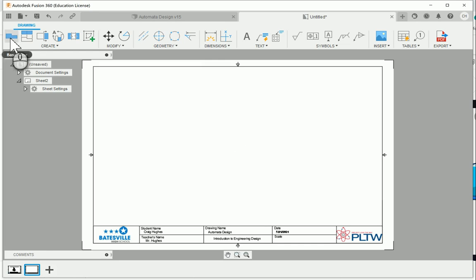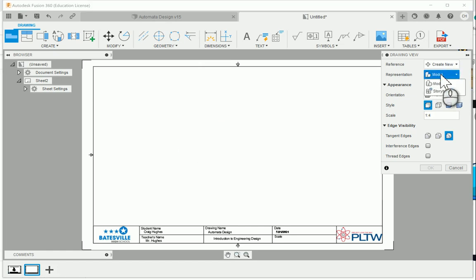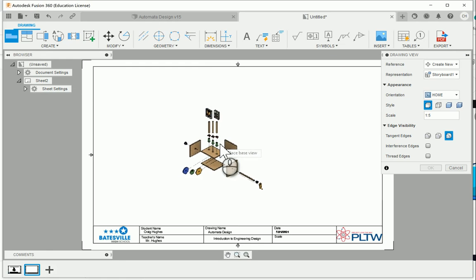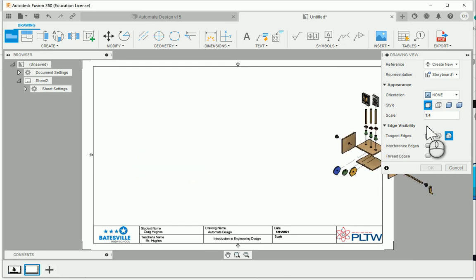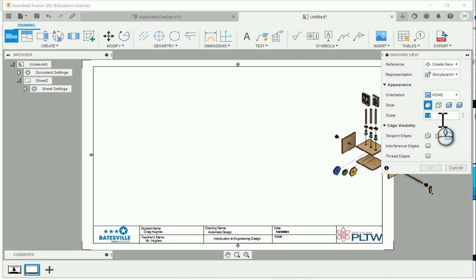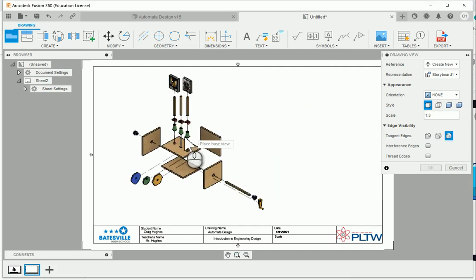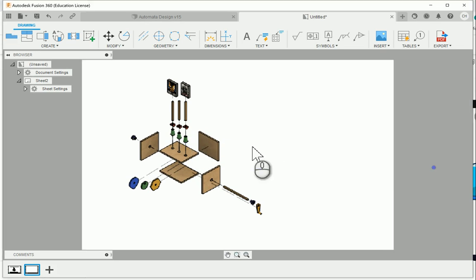I'm going to go up to base view. Under representation, I'm going to choose Storyboard 1, which is going to be our exploded view. 1/5 is the scale. Let's try 1/4. I always try to give it as much room as possible. I've even got 1/3 in here somewhere, or I did it one time, but we can also type it in if we need. So 1/3, that might fit somewhat well. I'm going to click to place. If we need to downsize it, we can.